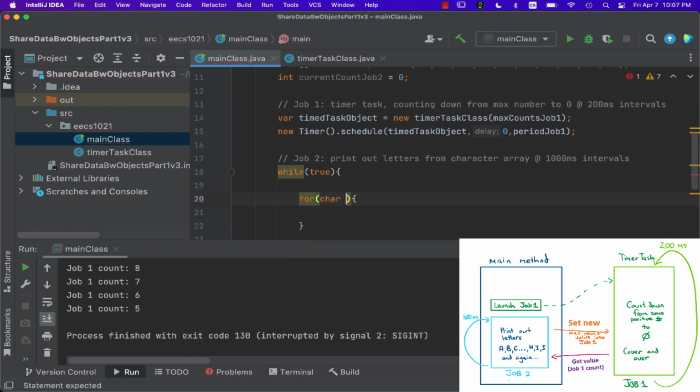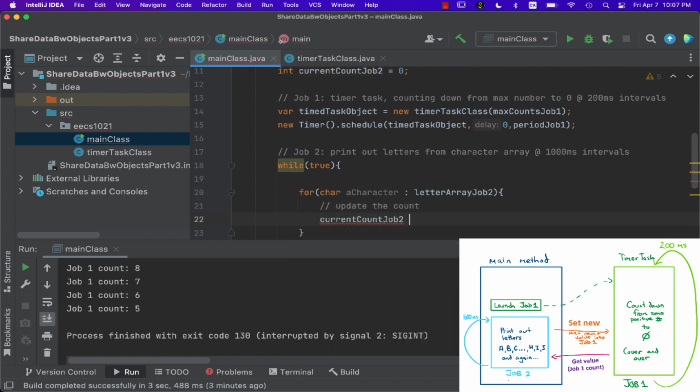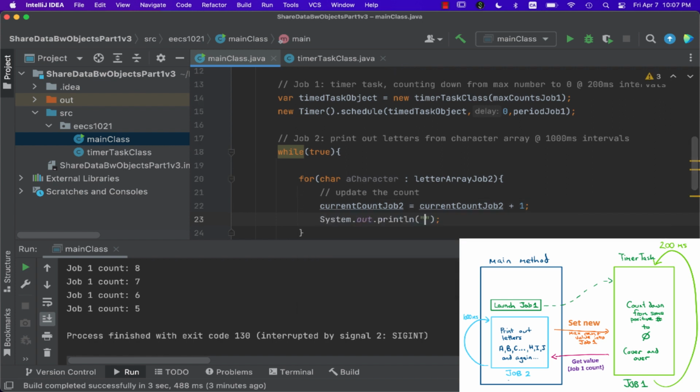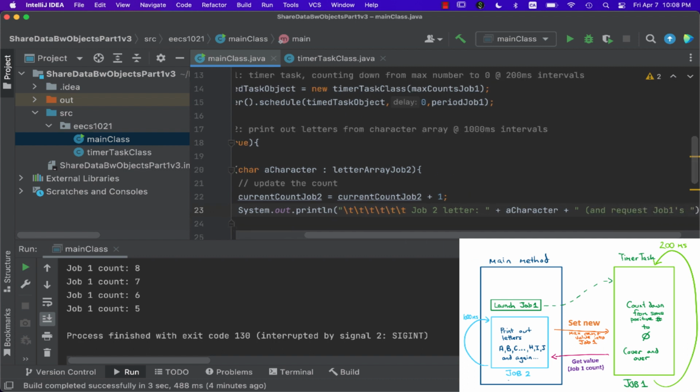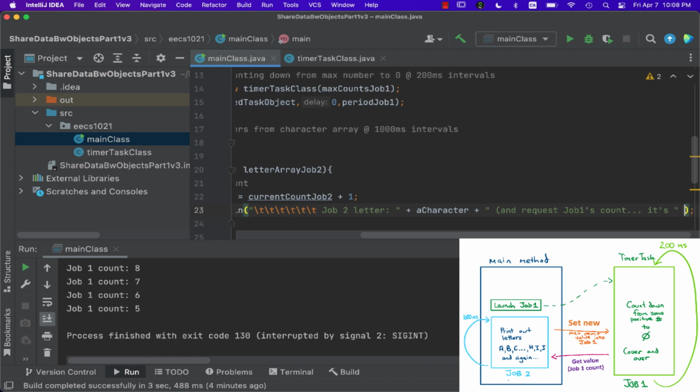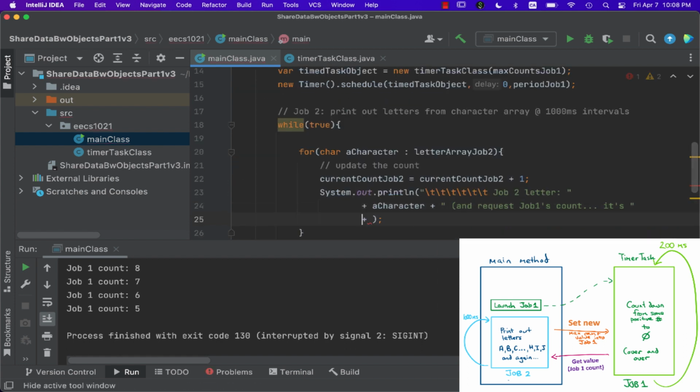Okay, so I'm now going to write that in here. So I've got a for loop inside of my while, and I'm going to go through all of the characters in my character array using a for each loop. And then inside the for each loop, I'm going to update the count for job 2. So I increment it, so I'm going the opposite way this time around. So down counting or decrementing in job 1 and up counting or incrementing in job 2. And I'm going to print out the value of the character that is in that character array. And I'm going to request job 1's count and print it out here as well.